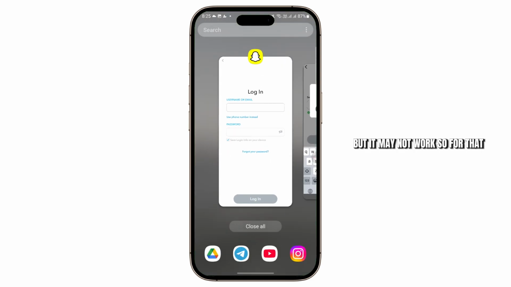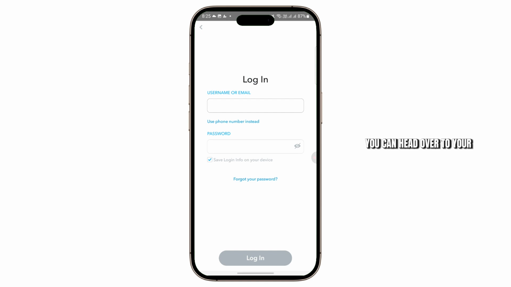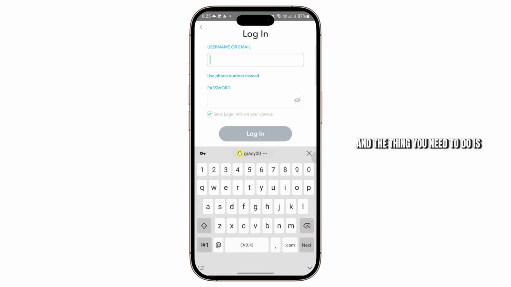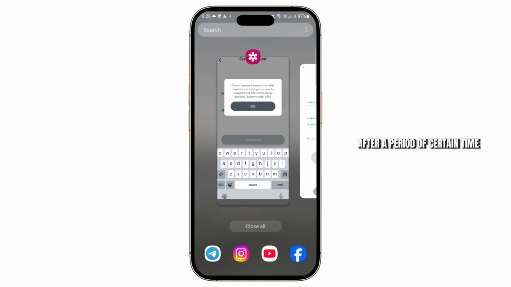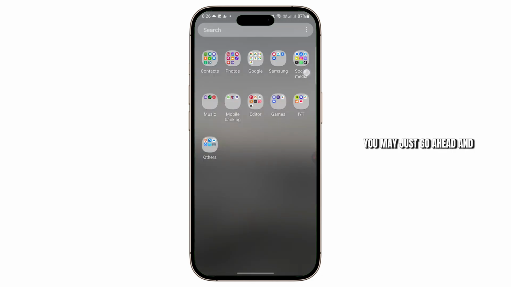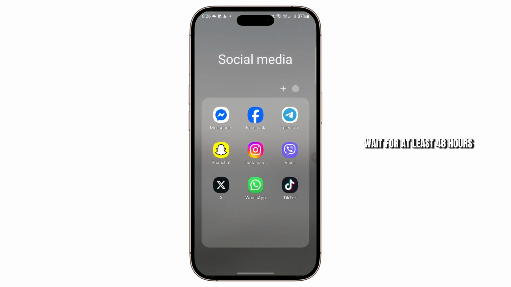For that, you can head over to your Snapchat application, and the first thing you need to do is double check your username and password for accuracy. Just go ahead and try to verify your login details and see if that works. Otherwise, sometimes a temporary ban may be lifted after a certain period of time. So you may just wait for at least 48 hours before trying any other method or logging into your Snapchat account.